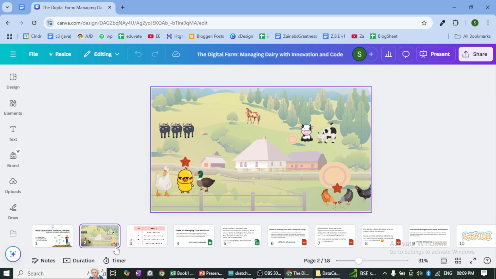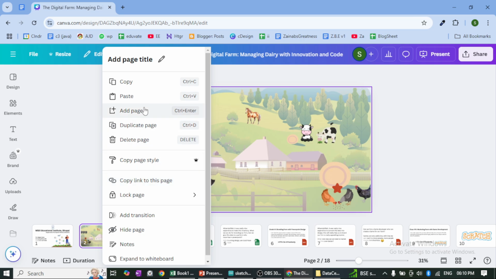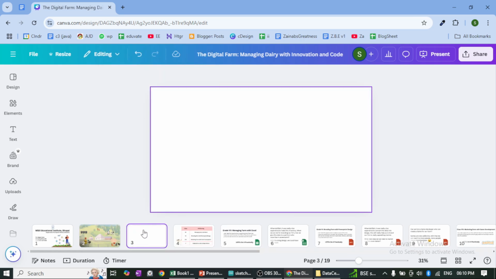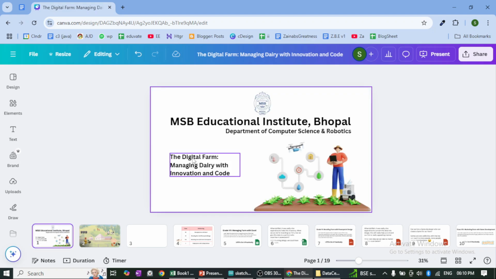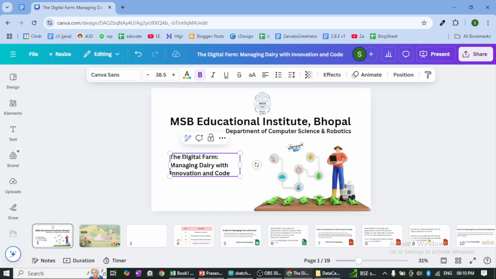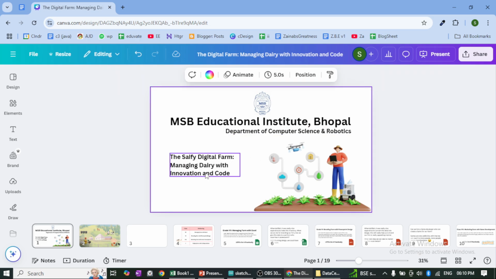So what we're going to do is, one more slide I want to add here. Right click, add a page. Okay, by the way, we will name it the Safety Digital Farm, which will be really nice. The Safety Digital Farm, SAIFY, Safety Digital Farm. So we will have this Safety Digital Farm as our farm name.